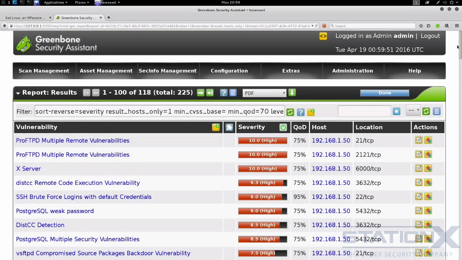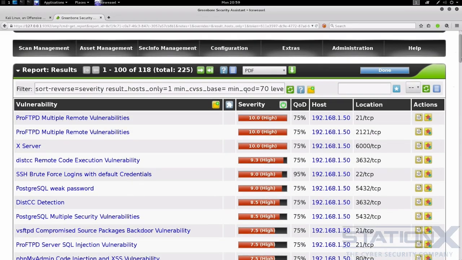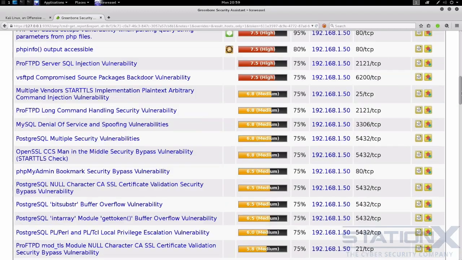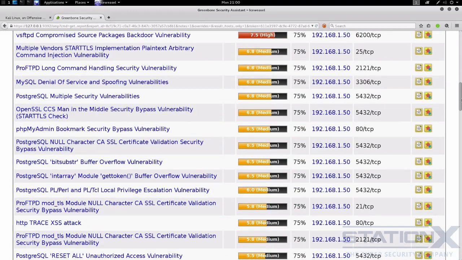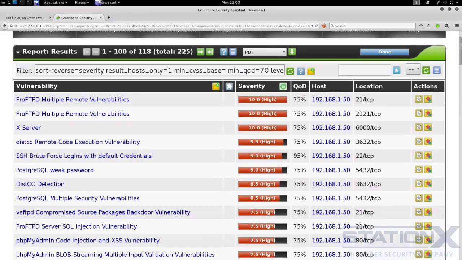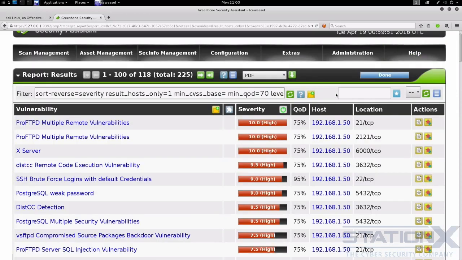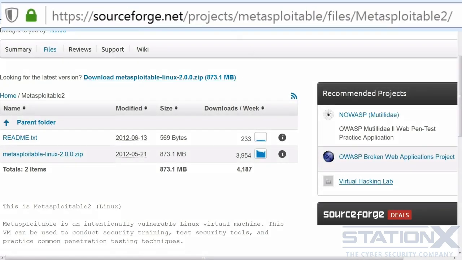And if you look here, you'll see a lot of vulnerabilities. This was actually run against Metasploitable, which is a deliberately vulnerable virtual machine, which is available from here. If you want to try it yourself, you download it, set it up as a virtual machine, and then scan it if you want to practice scanning and attacking boxes.